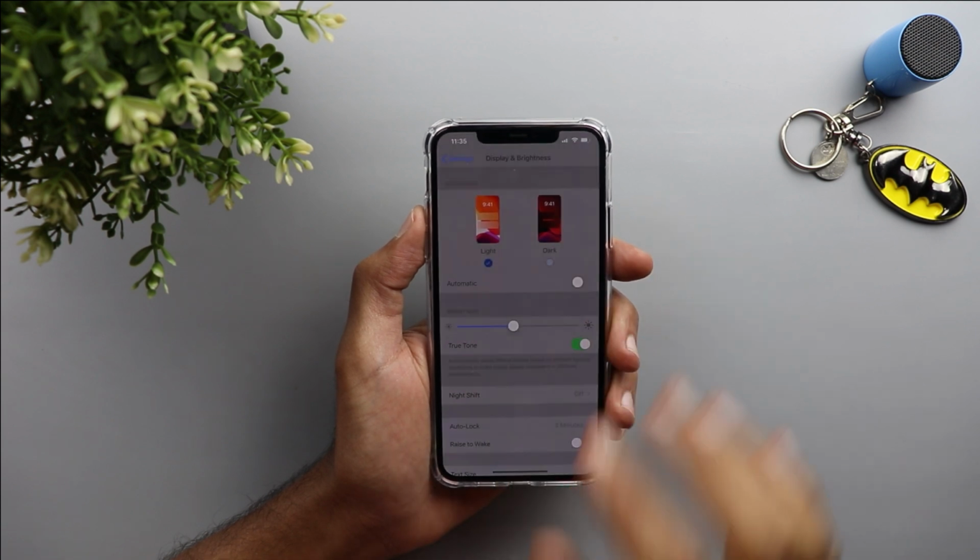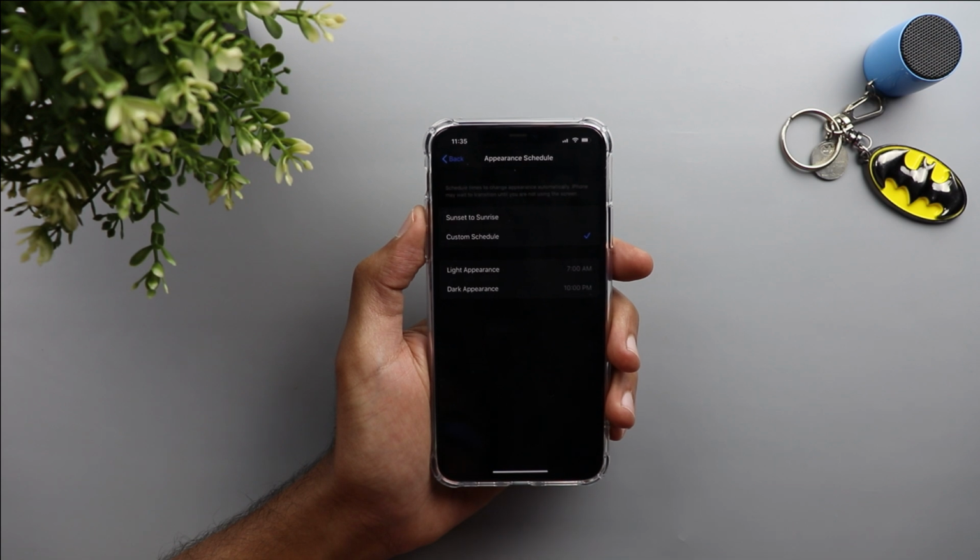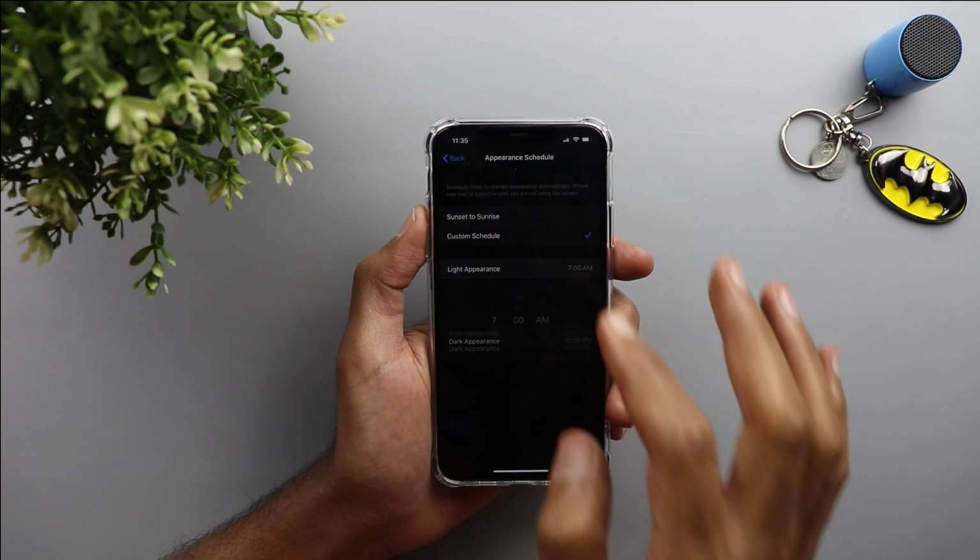You can also set a schedule for the dark theme by turning on the automatic switch, then tap Options and choose either from Sunset to Sunrise or create your own schedule.